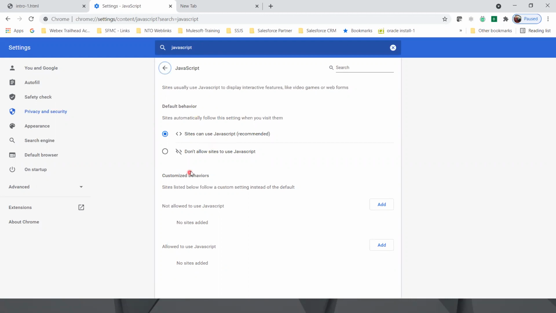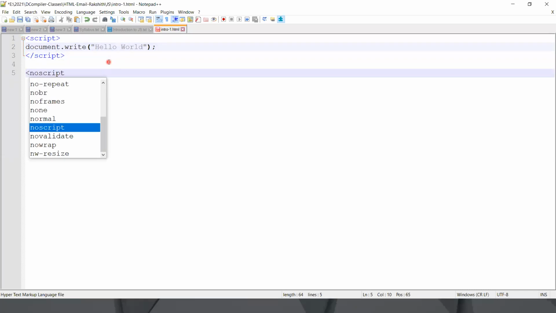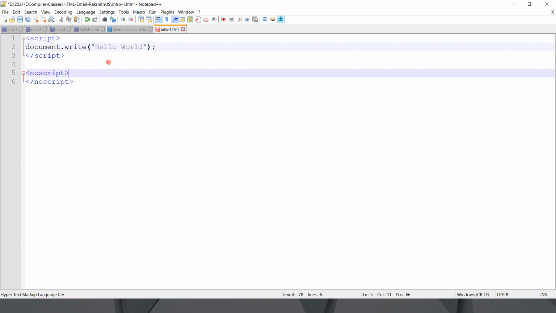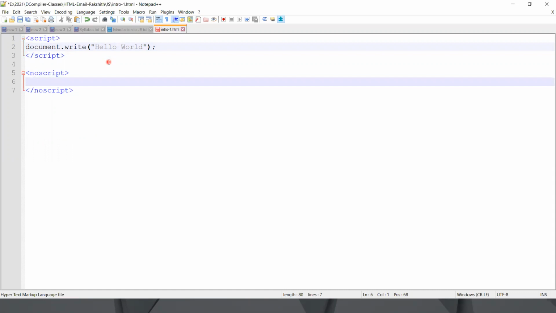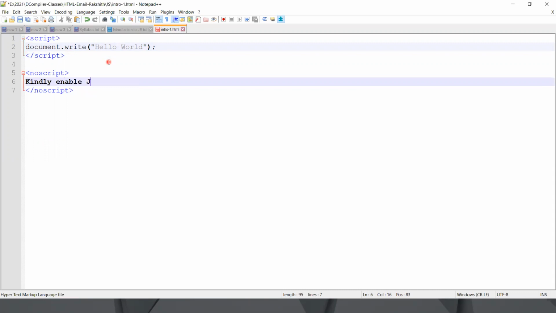If you don't do this, how do we get to know whether it is not allowing? There is one more tag. Let me add that, something called noscript. Noscript tag open, noscript tag close, and in between you can specify the message: kindly enable JavaScript in your browser for better experience.